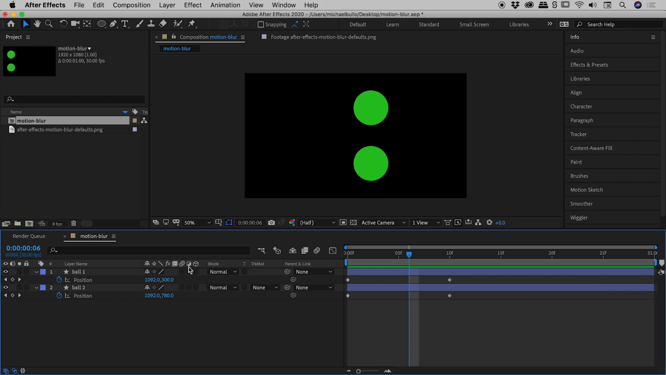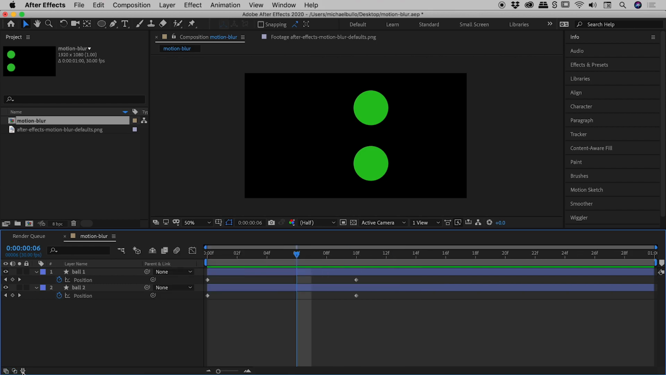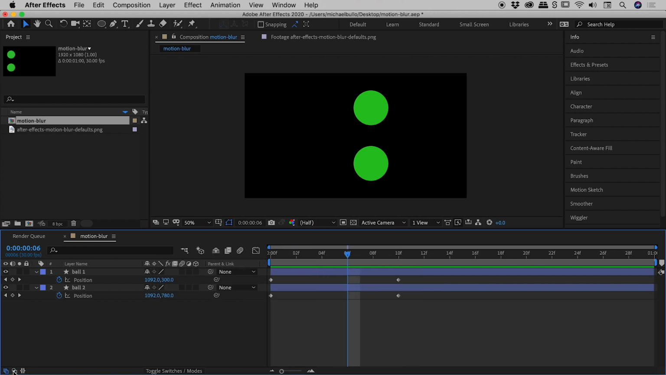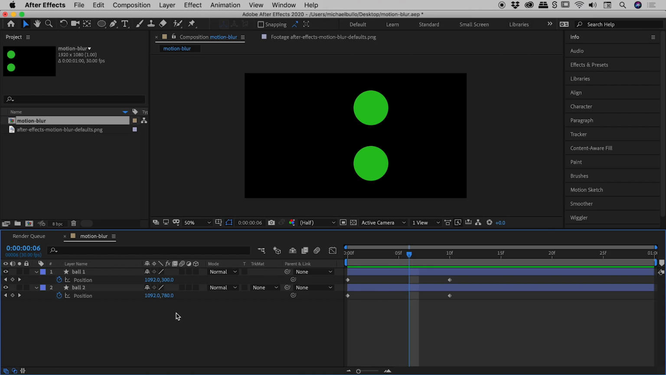And if you don't see that, down in the bottom left corner of After Effects, there's a series of little buttons just here. Those buttons will turn on and off different features within the layers and timeline section. So again, if you're not seeing this little guy, come down to the bottom left and start turning on buttons.